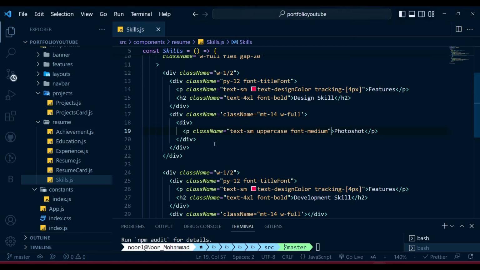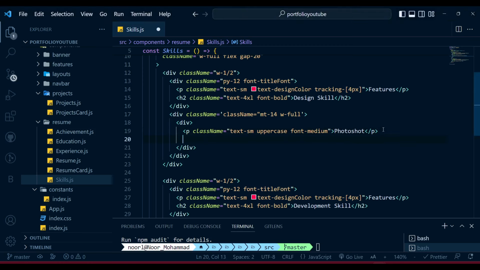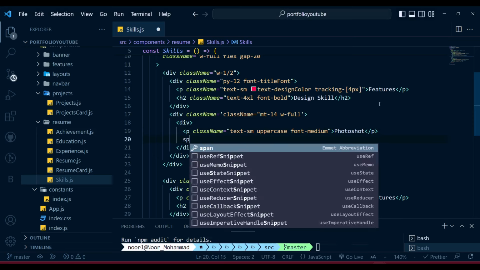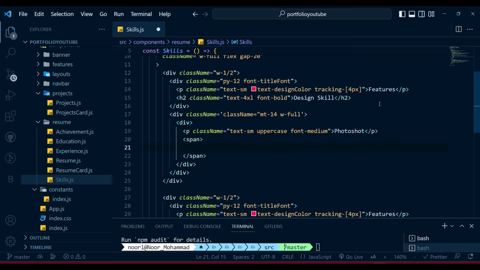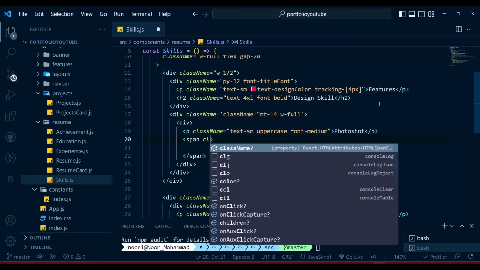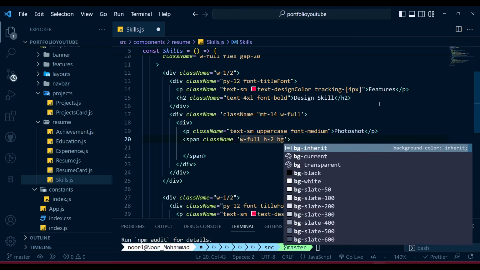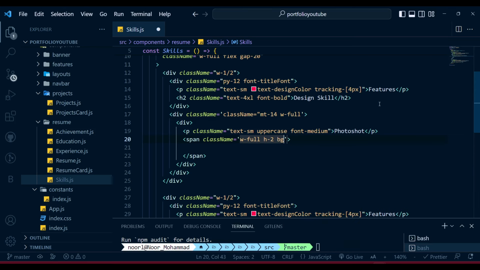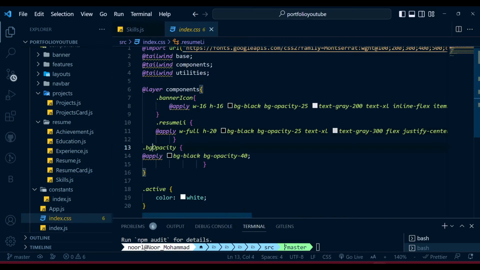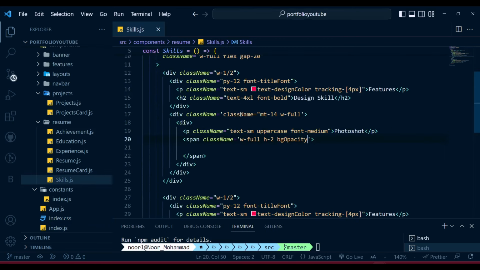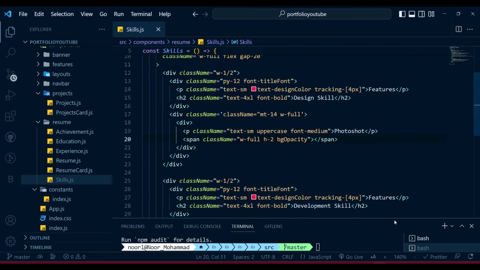And now we need to create that portion. First of all, inside here, we're going to take a span tag. In this span tag, first of all, we're going to give a width full, and we will give a height of 2. And first one, it will be BG opacity. Remember, we created a BG opacity here. That one, we will give it here.